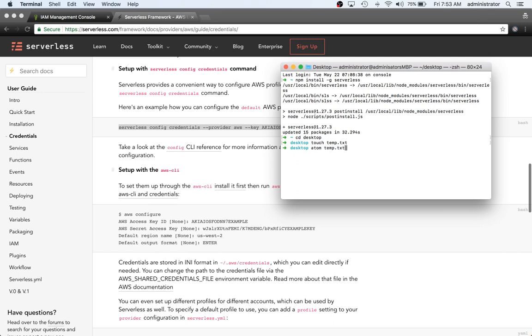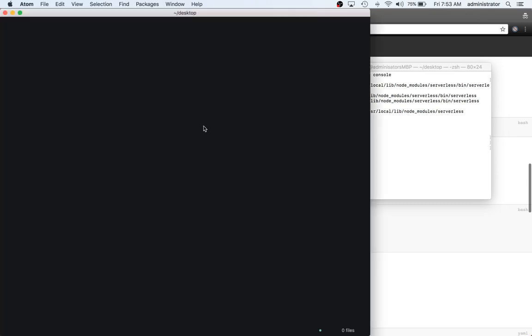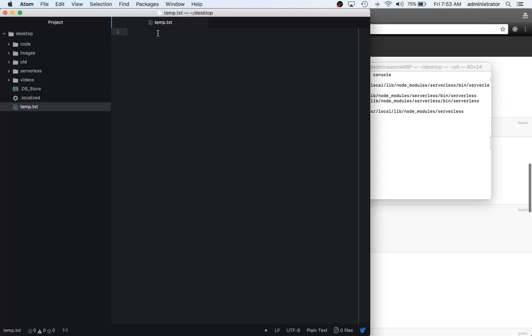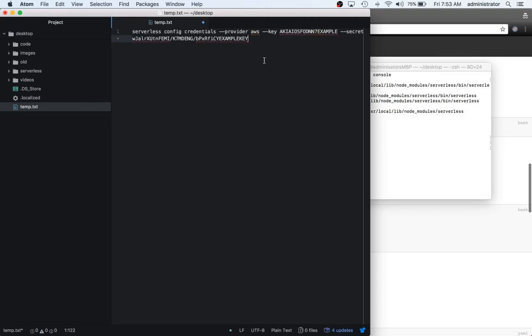This would be equivalent to just opening notes. That's how I'm using Atom right now, and Atom's just a text editor. So we have this temp.txt. We're going to basically paste this in, and then we're going to take out this key and this secret key and replace them with our own.